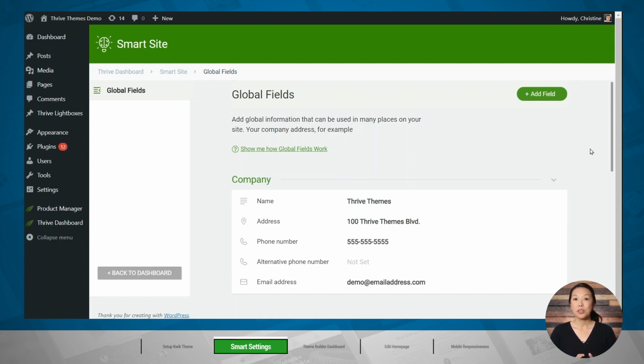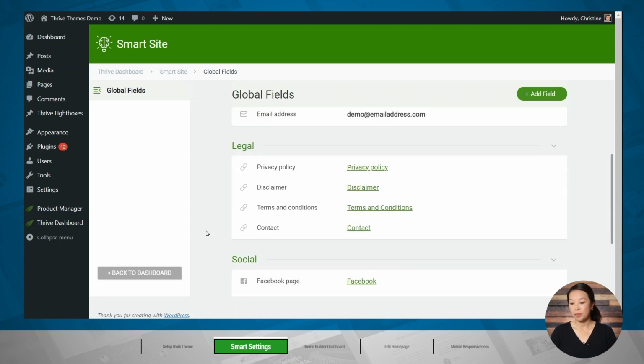So for example, your footer is a common place to put links to your social media profiles, but you can also place your social media profiles on other parts of your site. Now, if your link to your social media profile ever changes, you can simply come here to the global fields and change it here once, and then it will automatically reflect on all of the other parts of your site. So under company, here is where you can put in your company information. Under legal, here's where you can input the links to your privacy policy, disclaimer, terms and conditions, and contact pages.